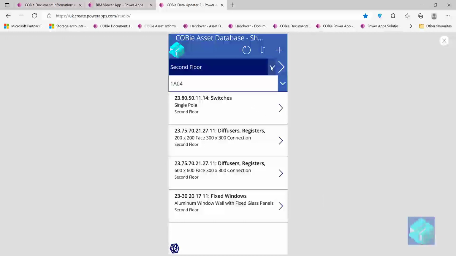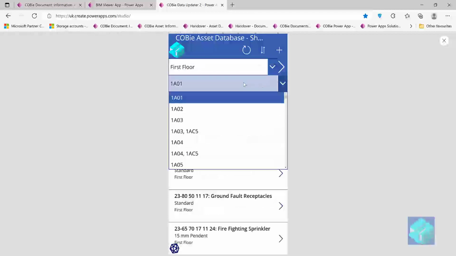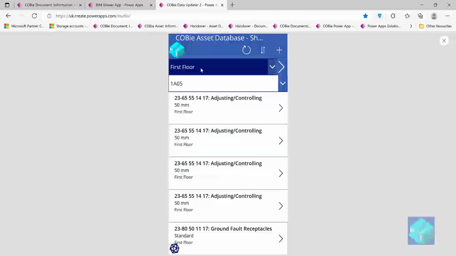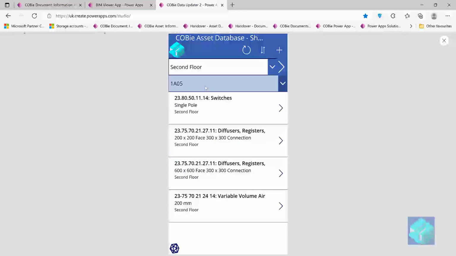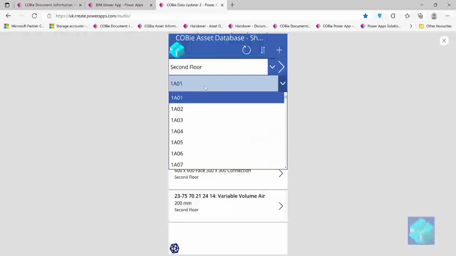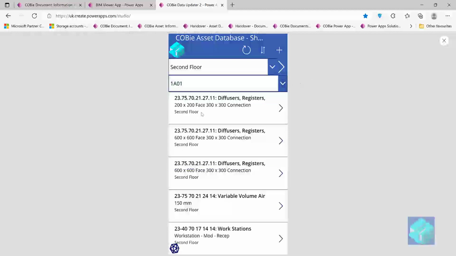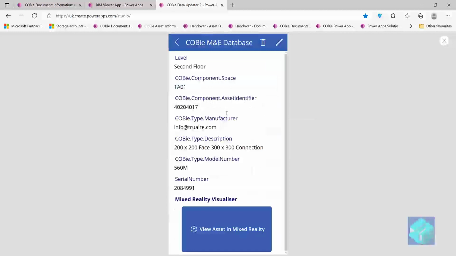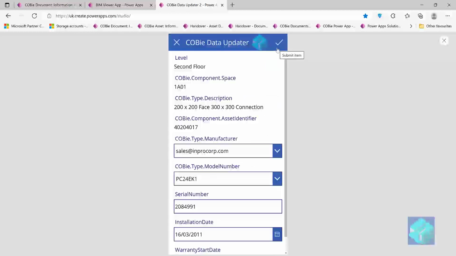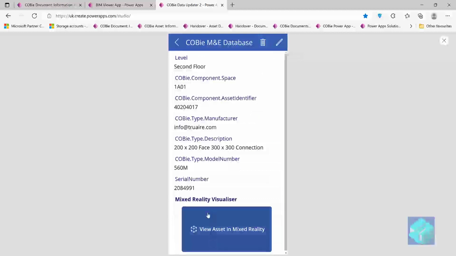So this is just to show how we've been working with the updater. As you can see, the ability to change between different floors and change the numbering in accordance with that. And of course, with each of these, I've got the ability to go in and edit the COBie data. And I did previously look at the integration of mixed reality.